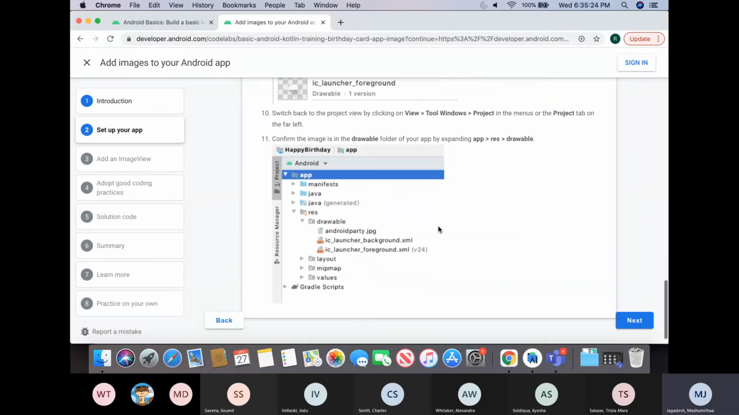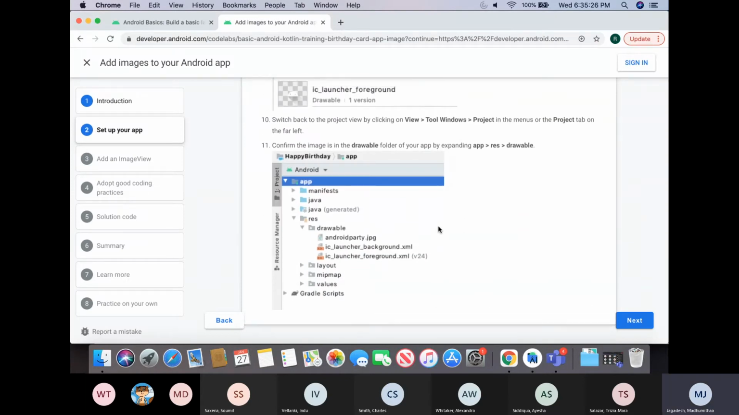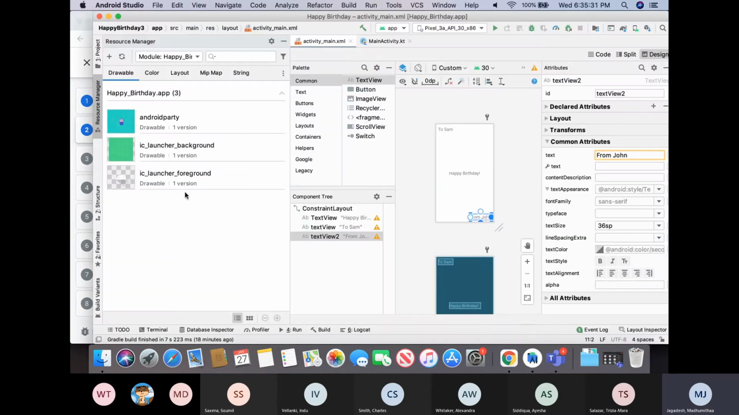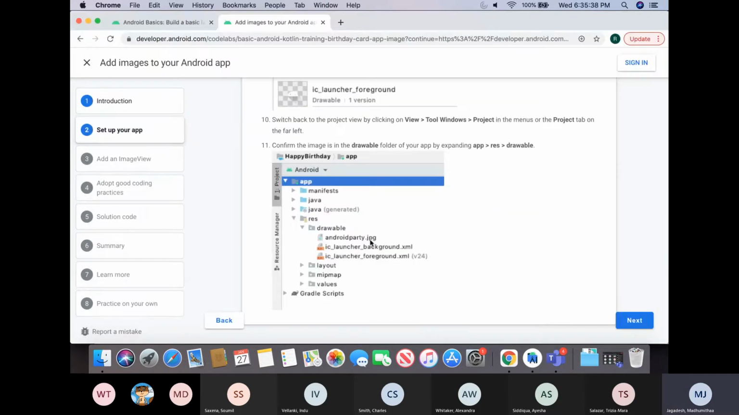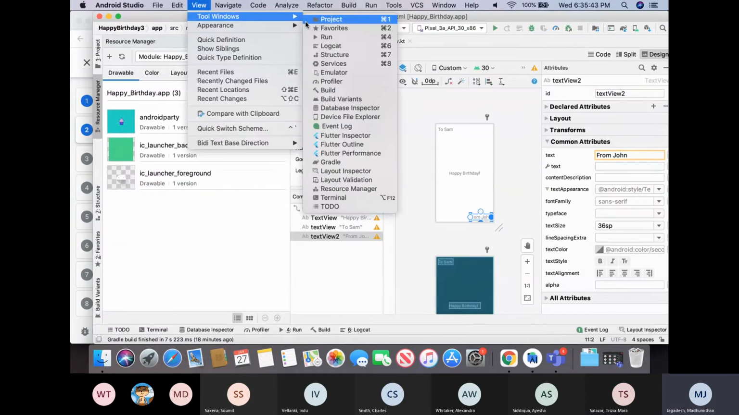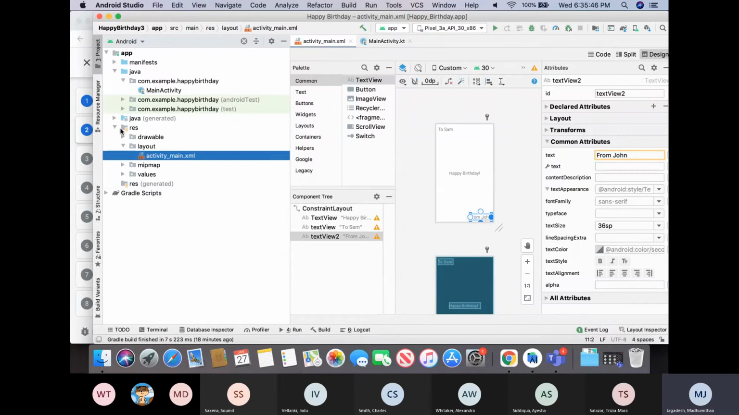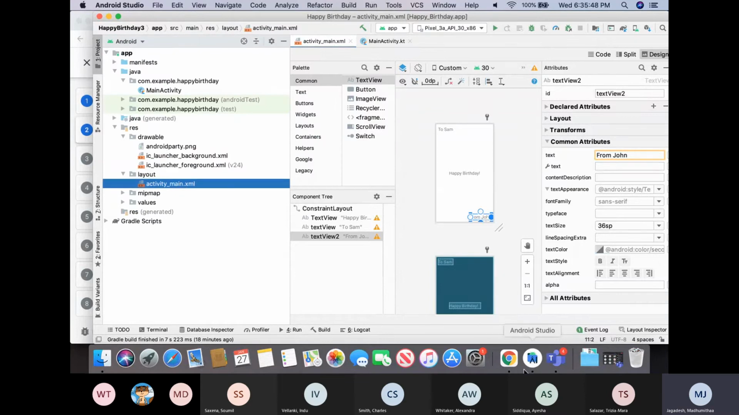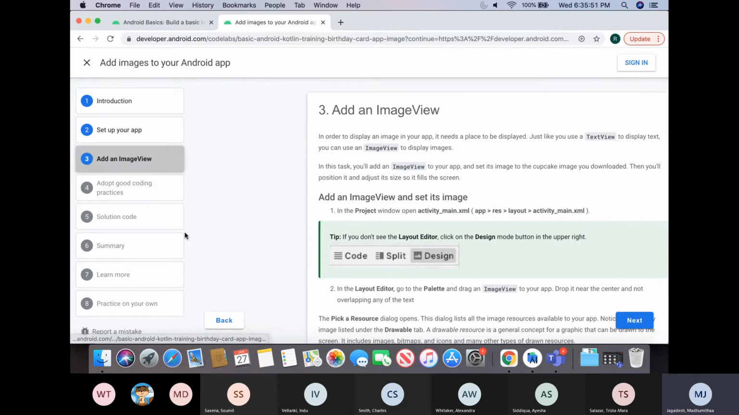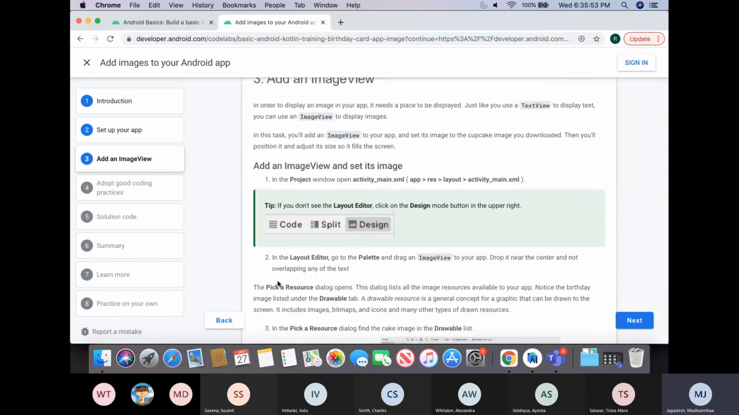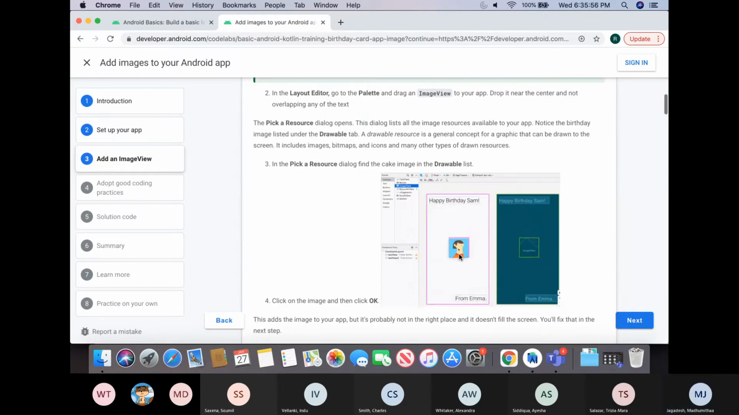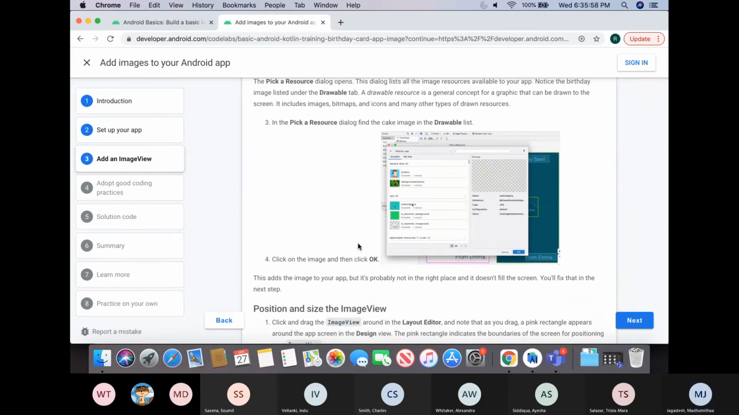So that's just what they show you, and then you can check to see if it's there in your drawable. If you were in your project folder, you can go back to View, Tools, and then Project, drawable, and then you can see that the PNG file is in there. So basically the purpose of this section is we're going to add that picture to the background like that, so you can see it.